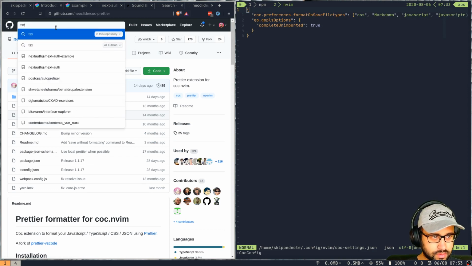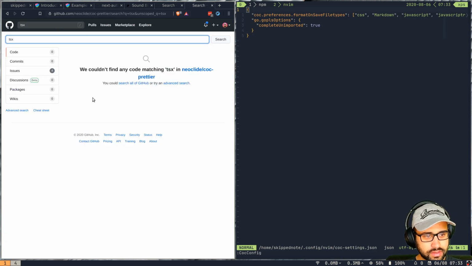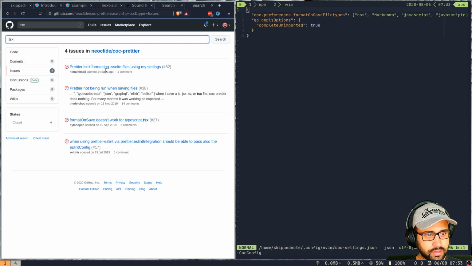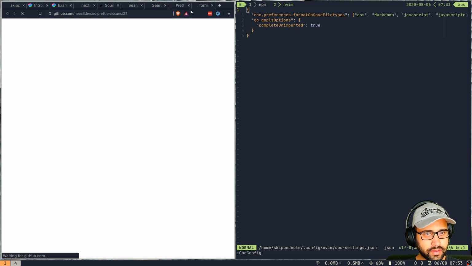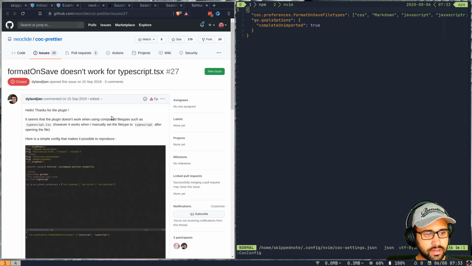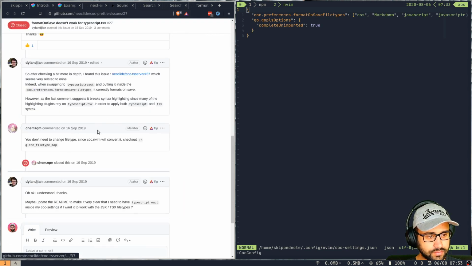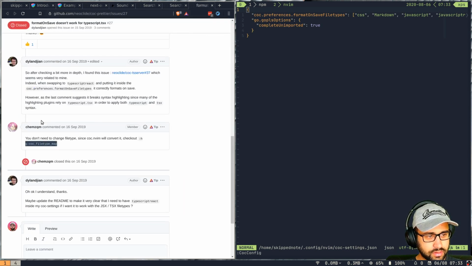I'm not sure if they support it. I think it does support it. I'm not sure why it's not picking up. Prettier isn't formatting. Prettier is not run when saving files. Yeah, this is the one we want, right? So let's see. Okay, I think.